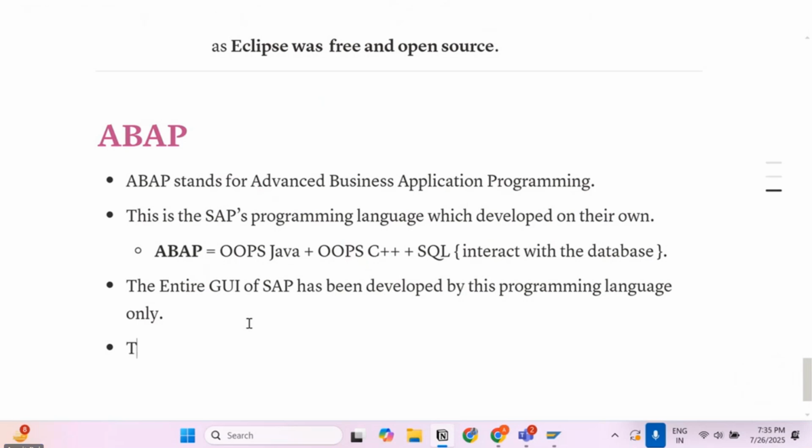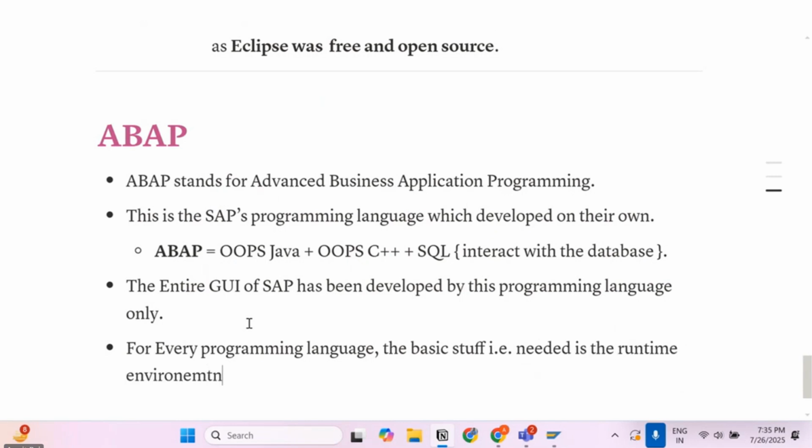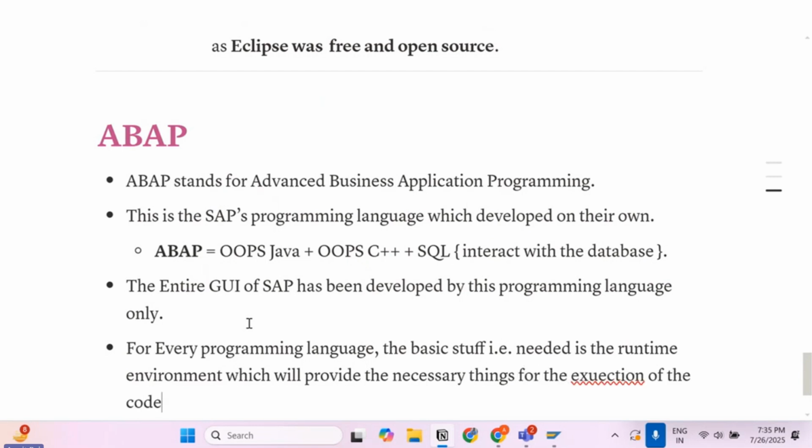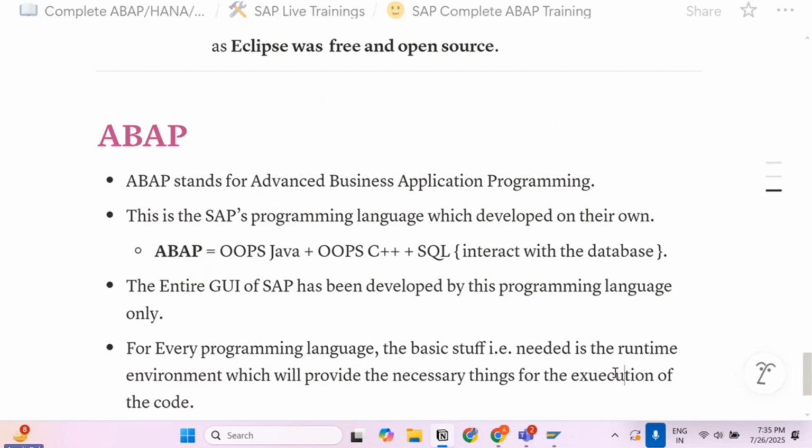Next thing, for every programming language, the very basic thing that we need is the runtime environment, which will provide the necessary things for the execution of that language's code. This is mandatory for every programming language.